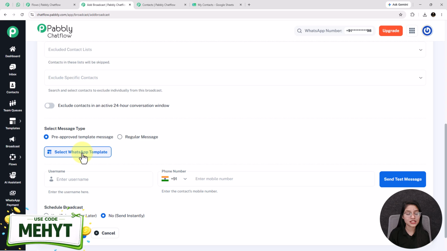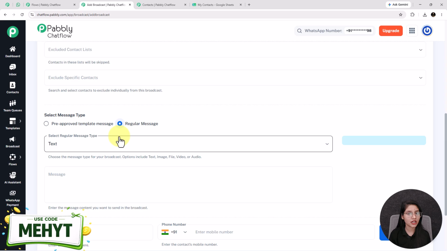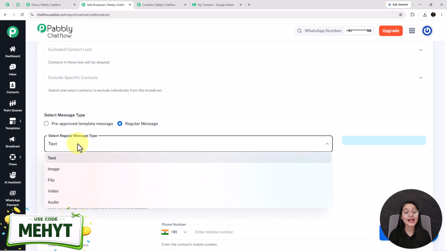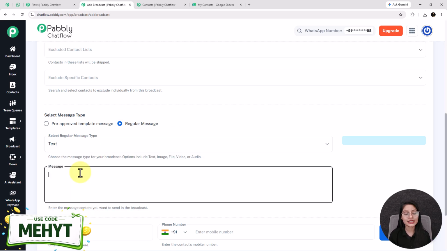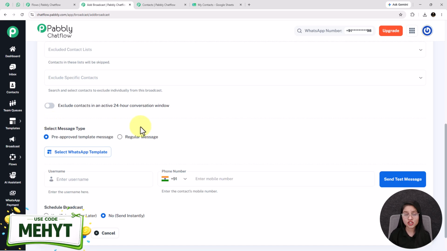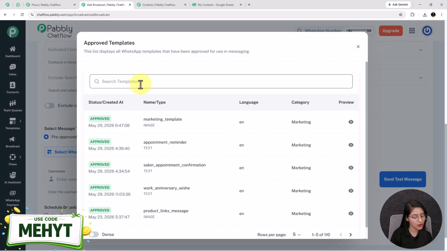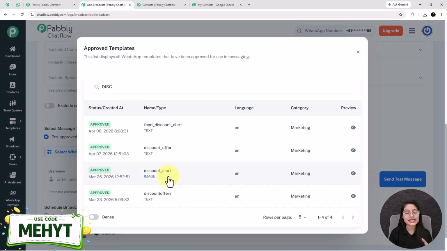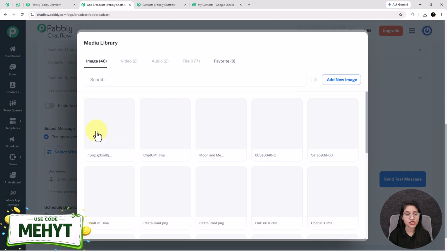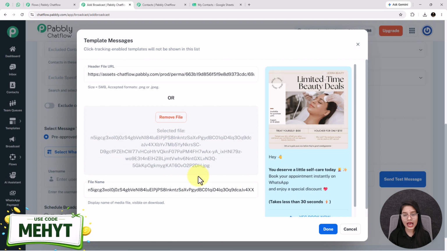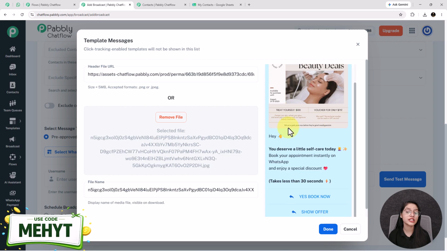After that, select the message type from here. It will provide you two options: pre-approved template message and regular message. You can also send a regular message by selecting the message type from here and entering the message in this field. But I recommend you go with the pre-approved template message because templates are approved by Meta and they follow all the WhatsApp guidelines. For selecting it, just click on this option. I have already created this discount alert template before. You just have to upload the image from your gallery and insert it. So this is the final look of the template that is going to be visible to your user.